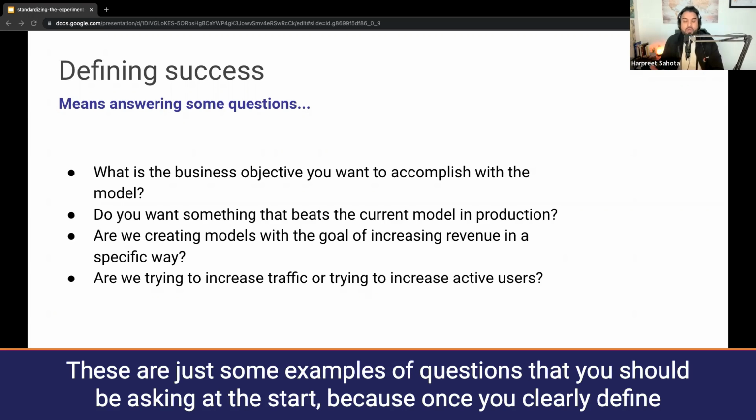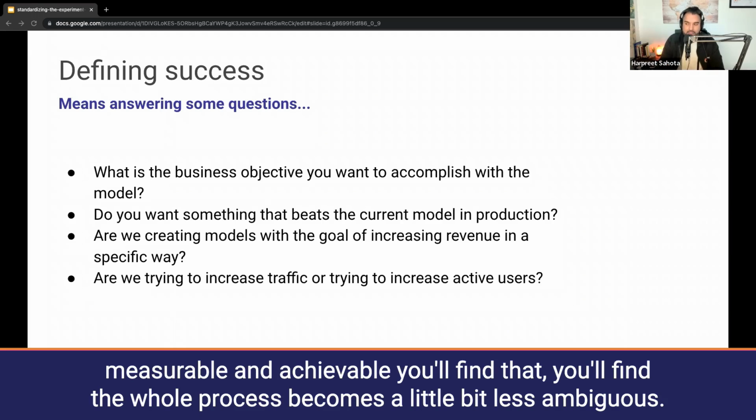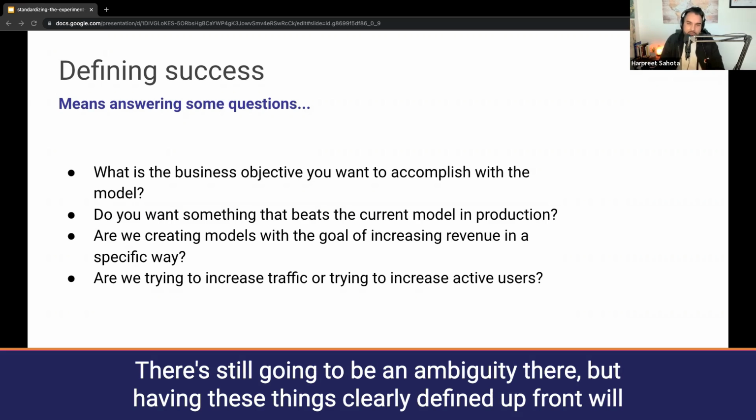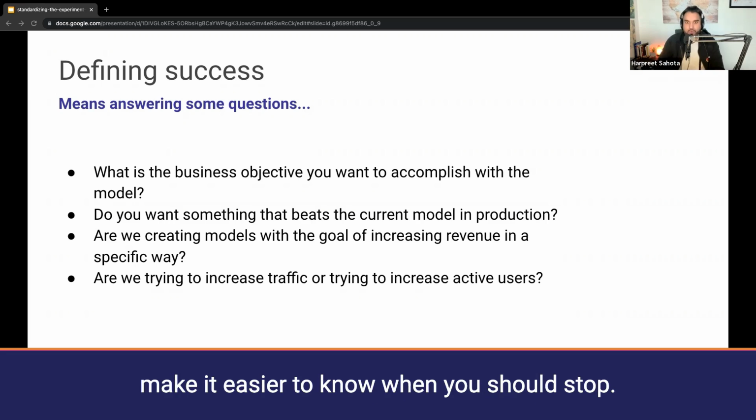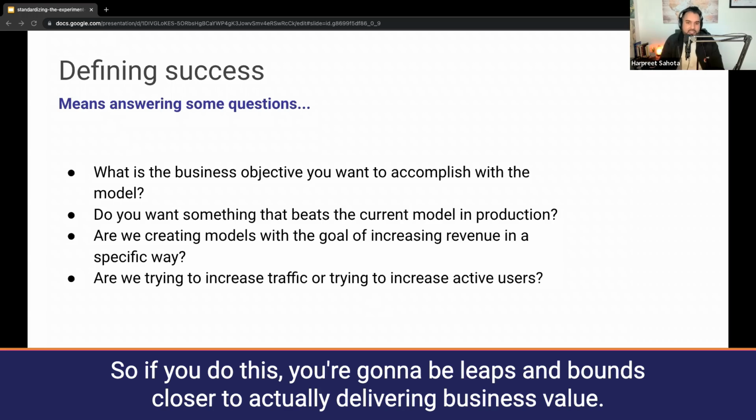These are just some examples of questions that you should be asking at the start, because once you clearly define the outcome you're trying to achieve and what success looks like, and ensure that those target outcomes are measurable and achievable, you'll find the whole process becomes a little bit less ambiguous. There's still going to be ambiguity there, but having these things clearly defined up front will make it easier to know when you should stop. So if you do this, you're going to be leaps and bounds closer to actually delivering business value.